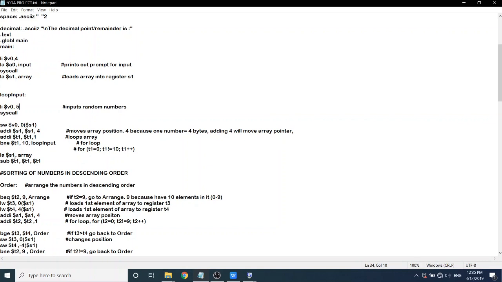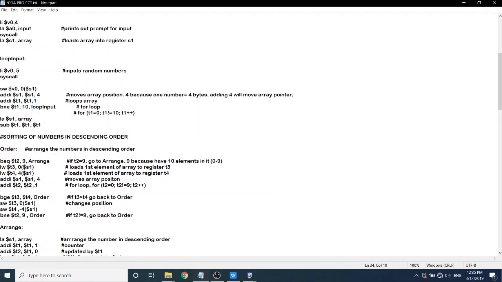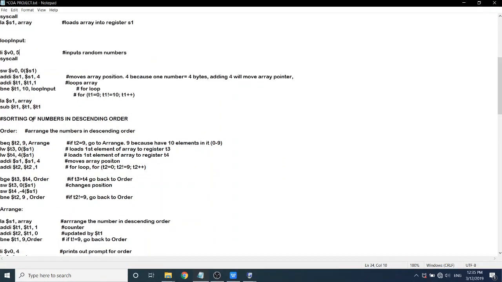LA, register S1, this is for array. Subs or subtract, register T1, register T1 minus register T1. This is for clearing T1 equal to 0. Then we go for sorting numbers in descending order. So we will arrange them in descending order.